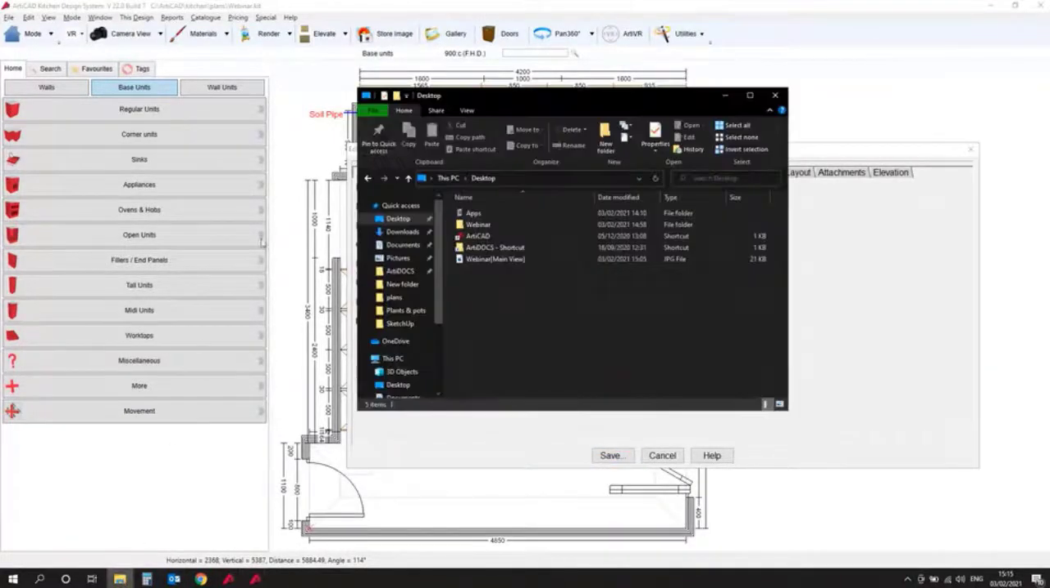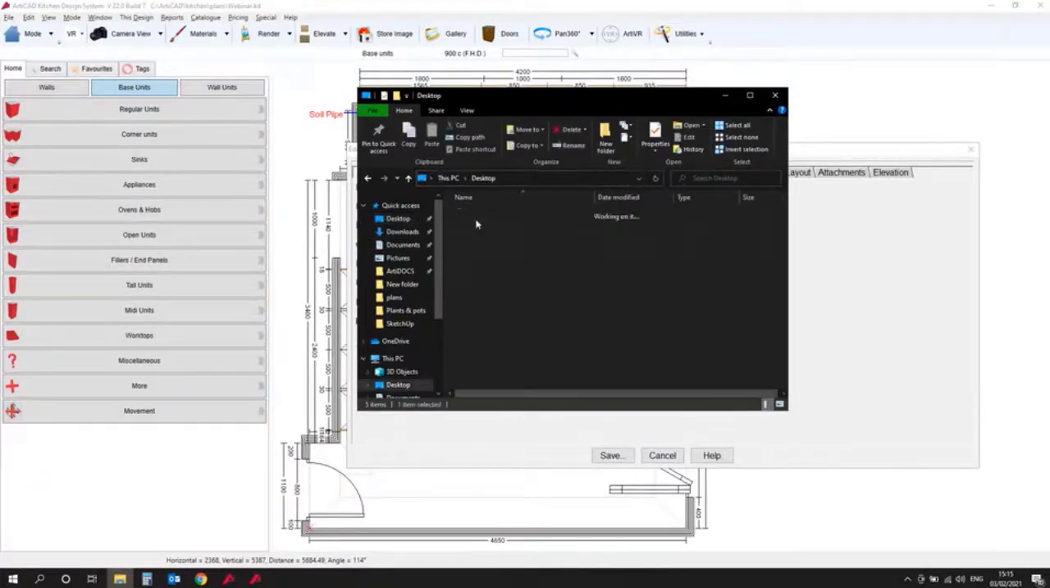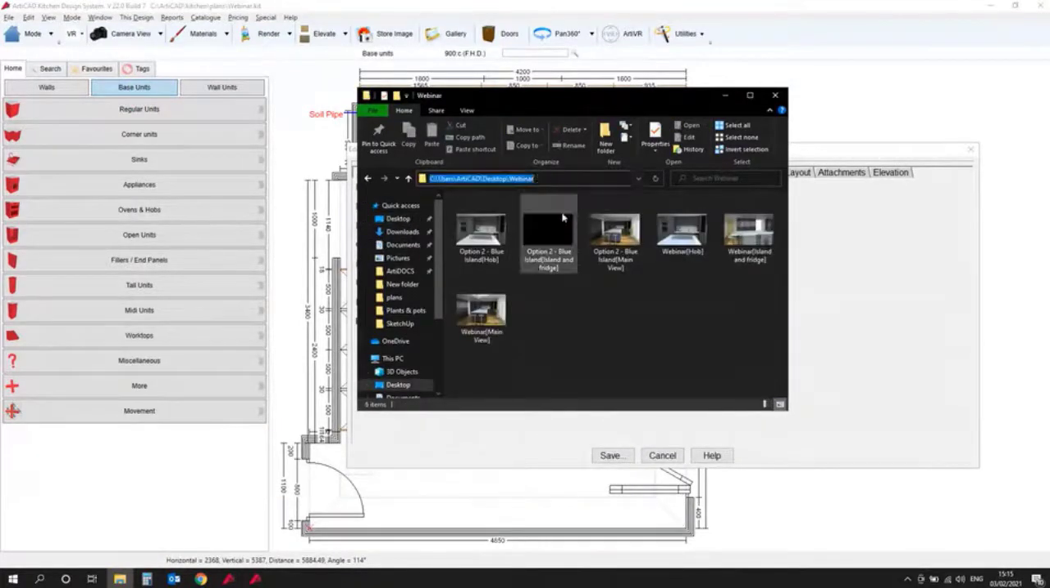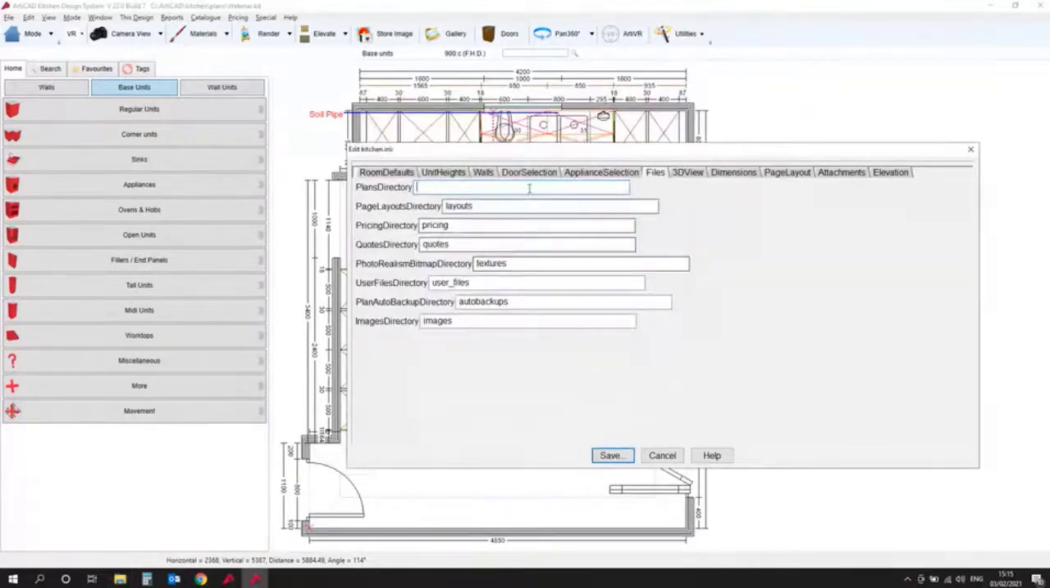Let's choose a folder. There we go, sorry. You need to choose a folder, and it will give me C:\users ArtiCAD desktop. So now I can go Control C, pop this into here, and that will change where my plans are going to save by default. You just type the directory root into here.